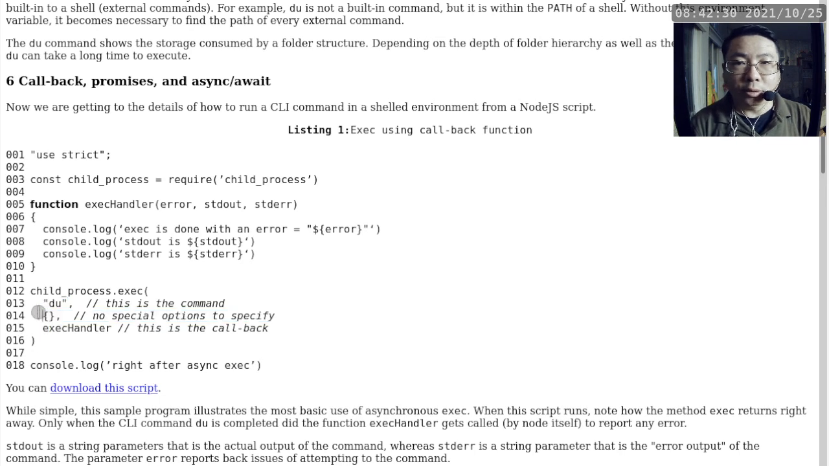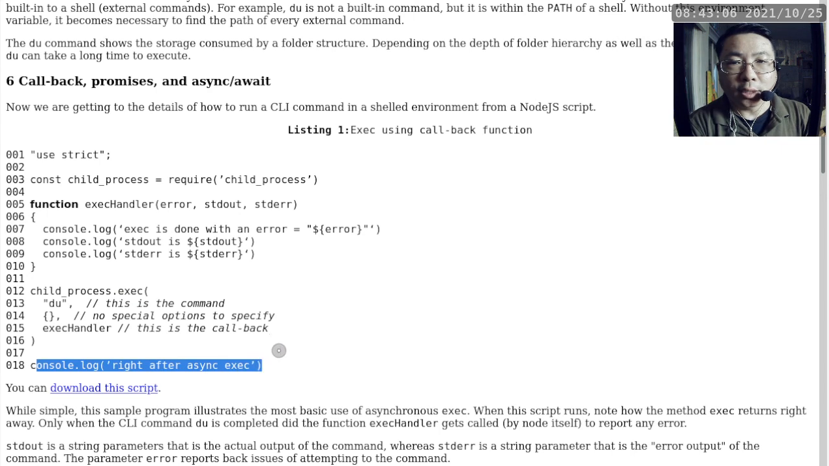And then we have an option that is basically an empty object to specify we don't need anything special in this case. Exec can take on a lot of different options, but we are not interested in the options in this case, so we just say, okay, we are not asking for anything special as an option, and that's why we're giving it an empty object. And then the last one is kind of important. This is the callback. So what exec is going to do is it will start the execution of the command right away, but it will also return right away. So that means console.log right after async exec is going to be printed before du is done.